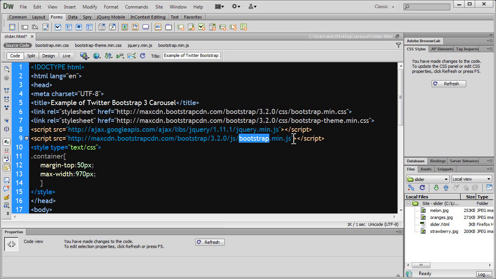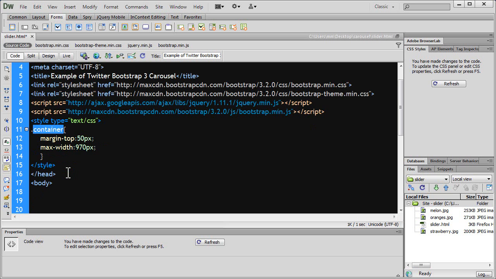They have been kept remotely on a different server, and through these links we are tying up with them. So we are not using the physical files, but we are actually using the CDNs, or content delivery networks. We have an internal style. It has a class of container, margin top 50, and max width has been set to 970. 970 is also the width of the three different images that we're going to use in this example. Okay, so let's start.